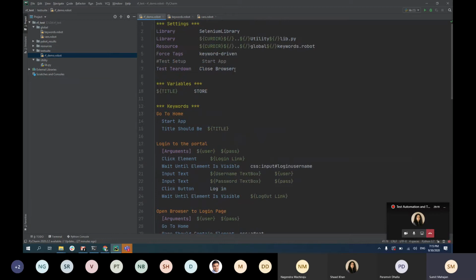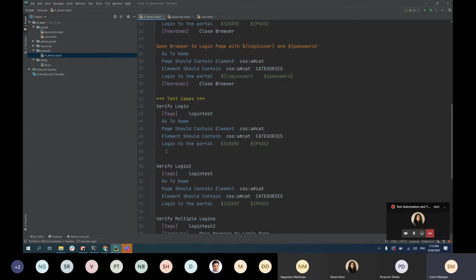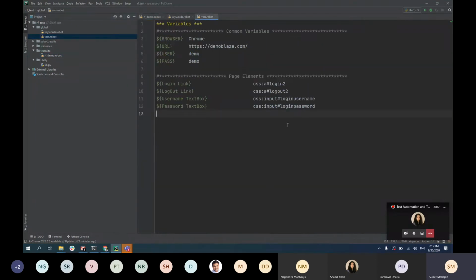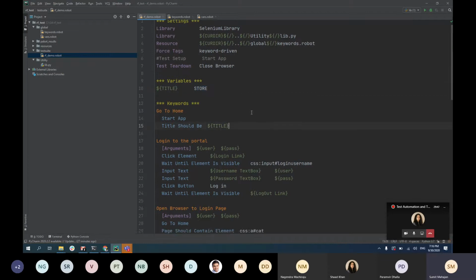So currently the active part is test teardown. So every time a test finishes, it will close the browser. So it will run again 5 times, but after the end of each test, right? Now let's look at the variables. So we have some variables that we have already mentioned in the global library, which is vars.robot. And there might be some variables that are very specific to this particular test suite, right? So you can also mention those here.